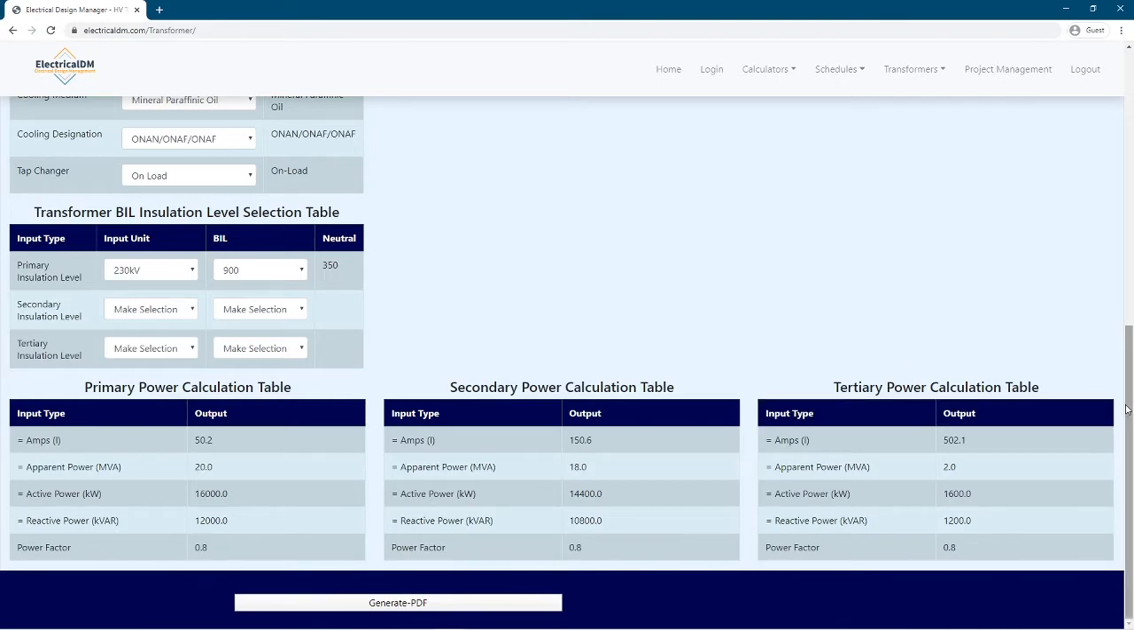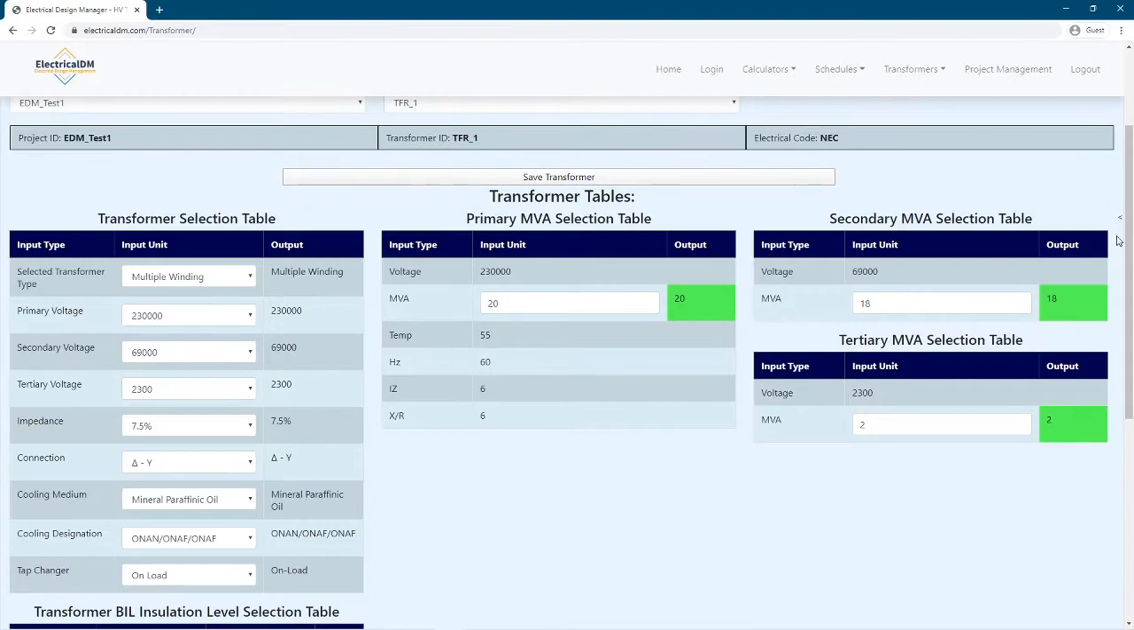Just a note, at the bottom of the table is a formula associated with the MVA totals. If the totals are not equal, a red warning indication will appear letting us know that there is something wrong within the selection process. Now let's see the results of our selections.